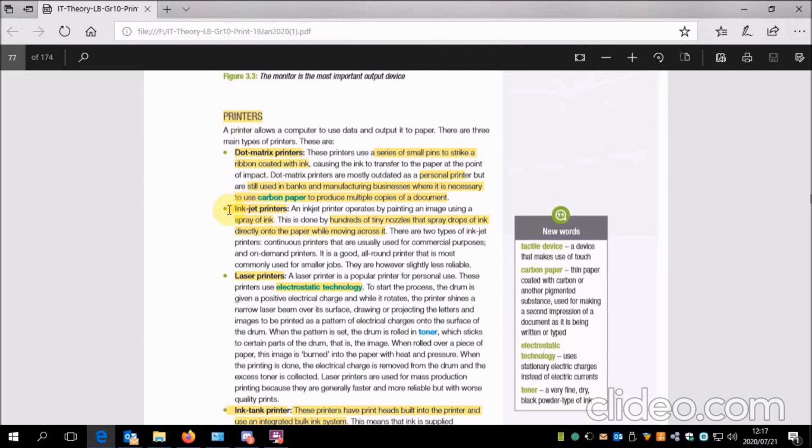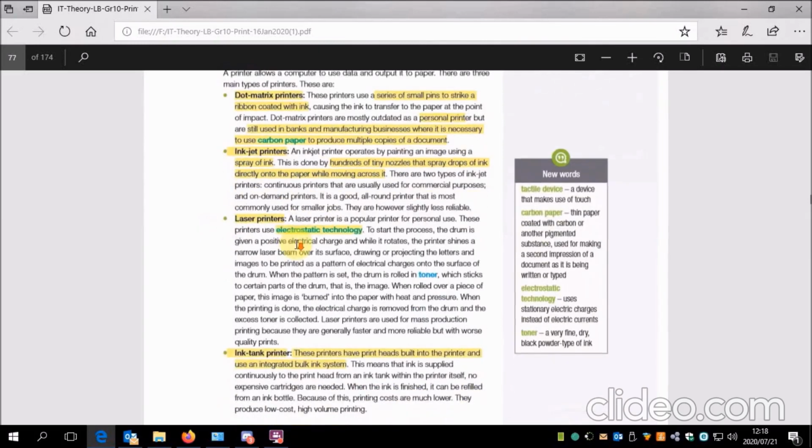The next one is inkjet printers. So an inkjet printer, basically the key is it sprays the ink. Hundreds of tiny nozzles spray drops of ink directly onto the paper while it is moving across it, and that is how the ink gets transferred to the paper. So it has nozzles that spray the ink.